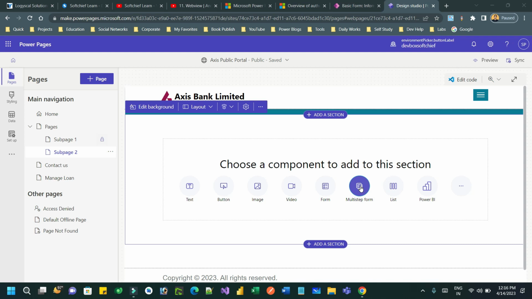So here I am creating an apply loan multi-step form which will help you to understand how multi-step form works in Power Pages. I am in a Power Pages page, and here I have added the component, and I am choosing a component here called multi-step form. Before the multi-step form, you have to first create forms for the tables that you want to use as a step. Okay, so I have three entities.